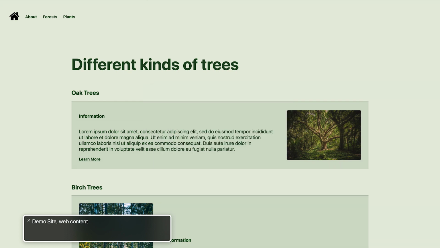And also you can see that the oak trees and birch trees, those are serving as headings to the sighted user, but they are not actually headings. They're divs styled to look that way, so they don't even show up in our rotor.